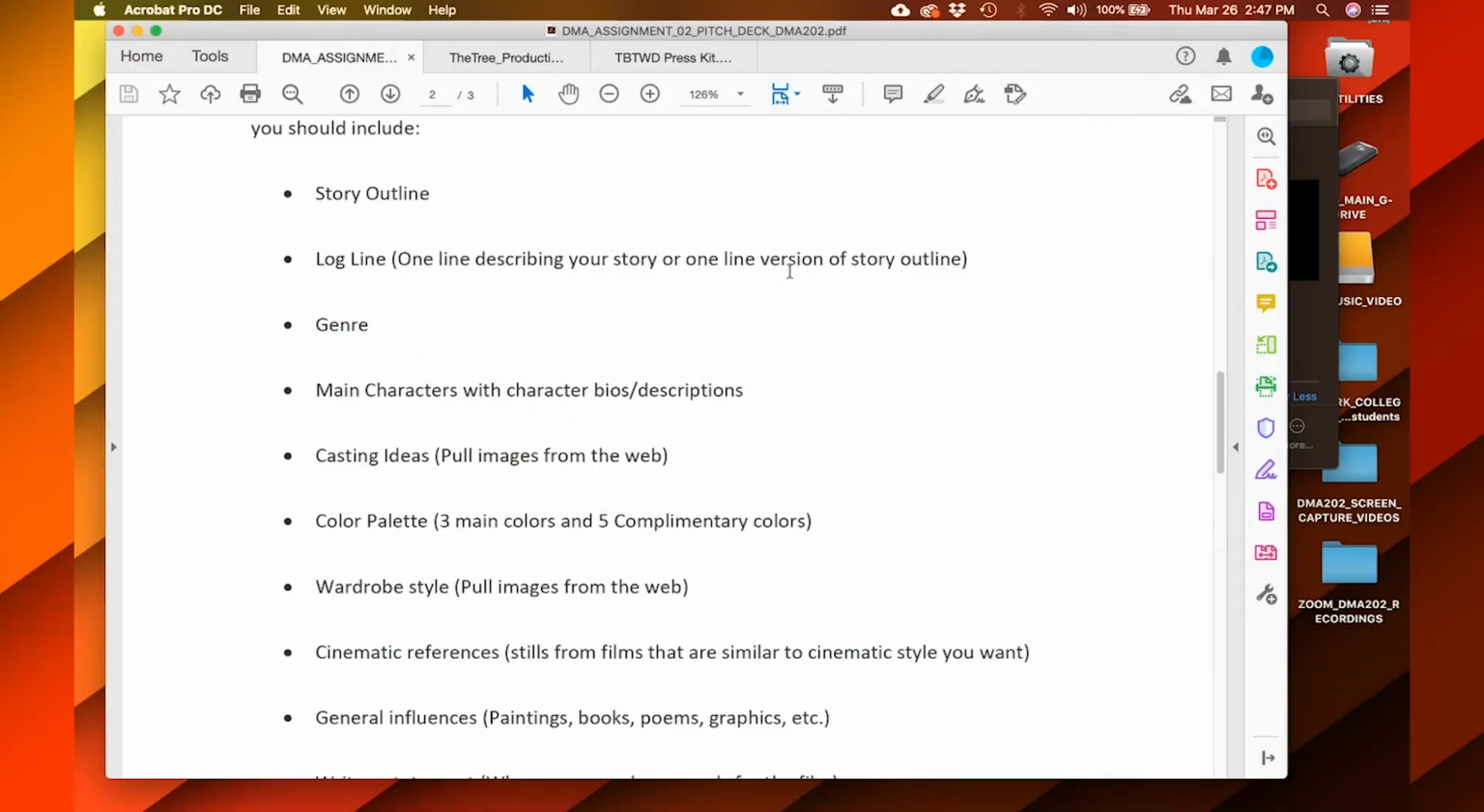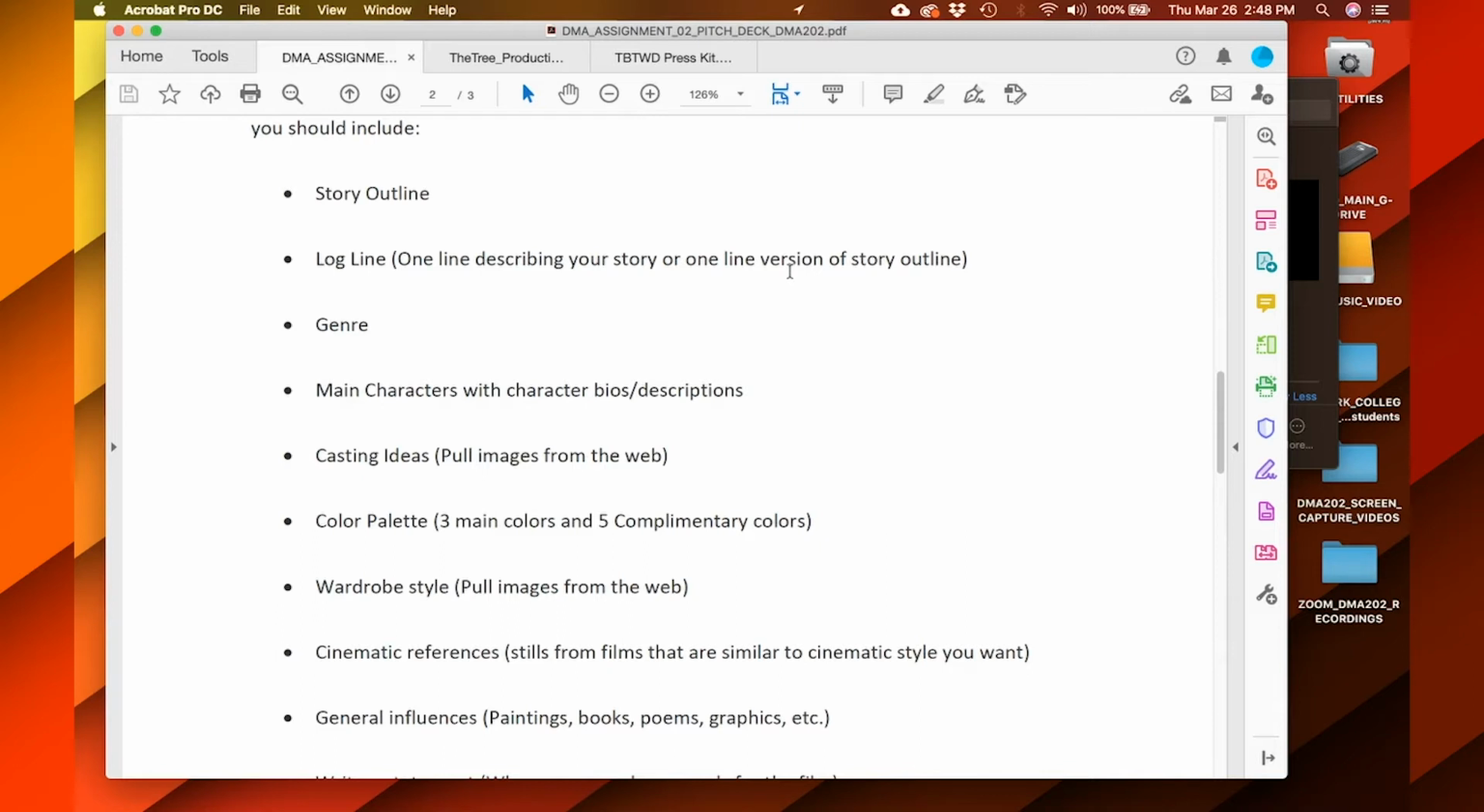Okay, so you have to also have your genre. Be clear on what your genre is. I would recommend not trying to blend genres. Some filmmakers are very talented at blending genres. It's extremely tough to do. Stick to one genre.